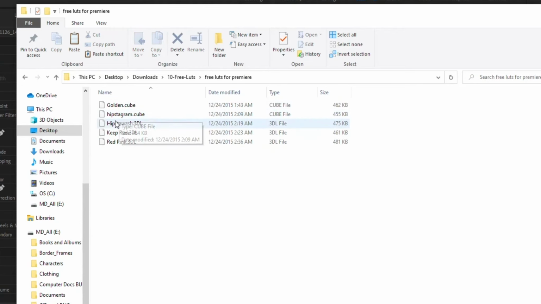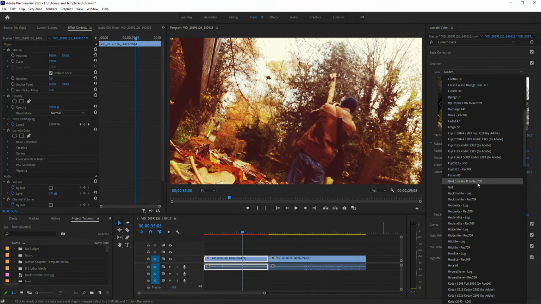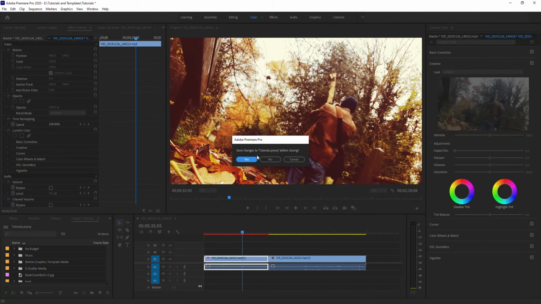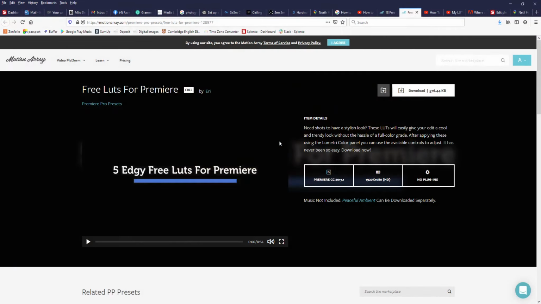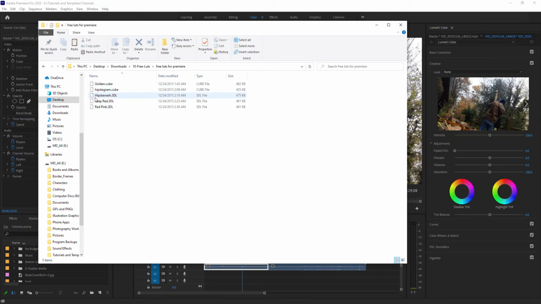So we've got two here, Hipstagram and Hipstawash. One's a .cube, one's a .3dl. So if you go in and look for either of those, notice we're not going to see them. What you need to do is close Premiere Pro, and I don't want to save my changes, and relaunch it. Okay, now when I go in there, remember the two I'm looking for are Hipstagram and Hipstawash.